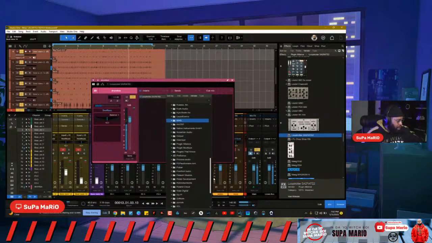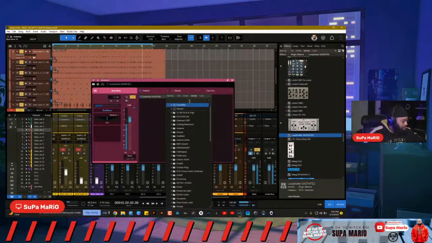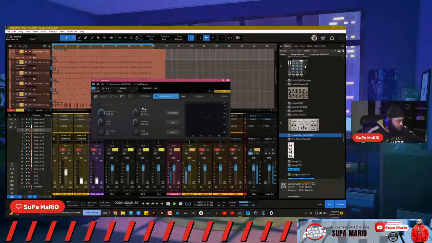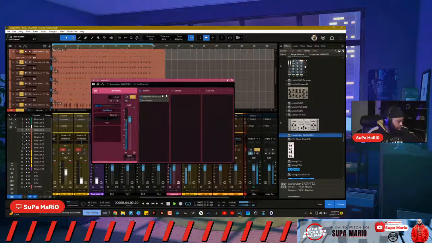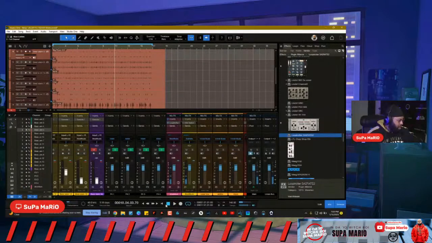What we do just to get a little squeeze out of it, we'll go ahead and use stock. All right, cool. Now we can mix around the drums here.